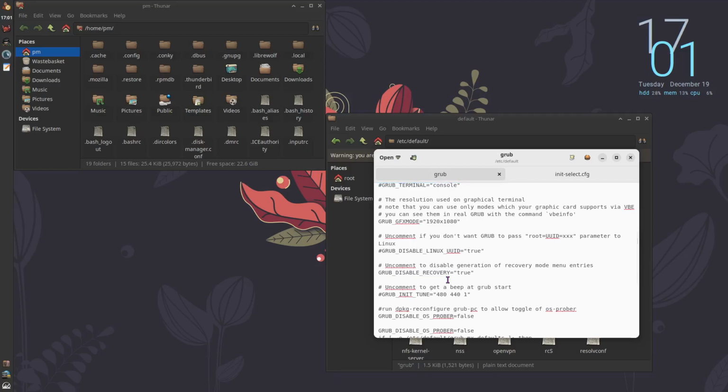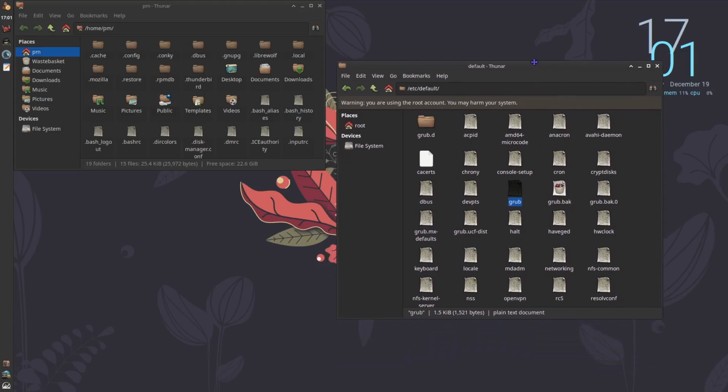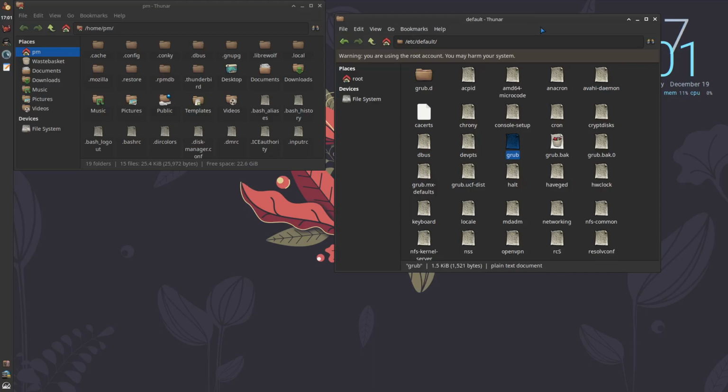But before I reboot, I need to do something else because I changed something on Grub, and it's very important. When you make a change, you need to update Grub before you reboot or even switch off your system. So beware of that.